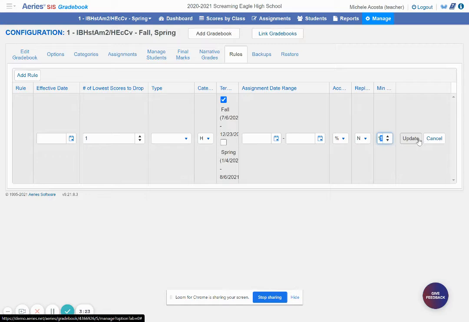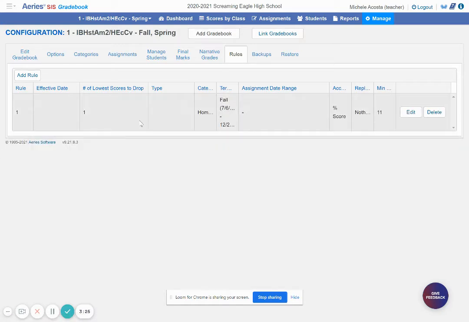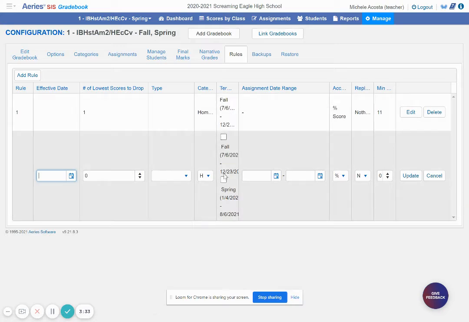And then update. And this, oh, wow, let me do without a date range. That's a little dangerous. So, boom, you can do that. And then you can add another rule. So if you want to do it for your test grades as well, you can do however you're going to do with that. So that is how you drop grades automatically in the system.